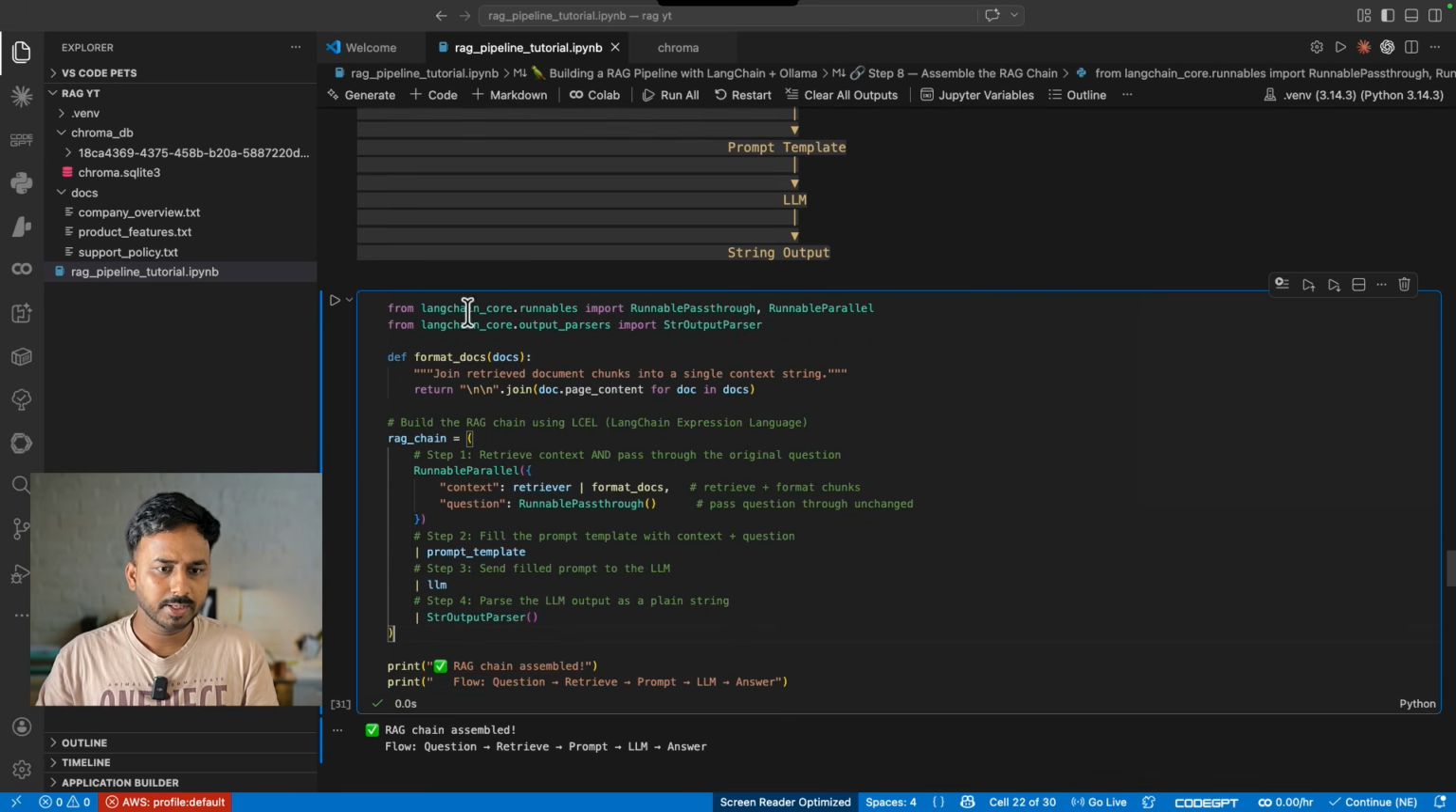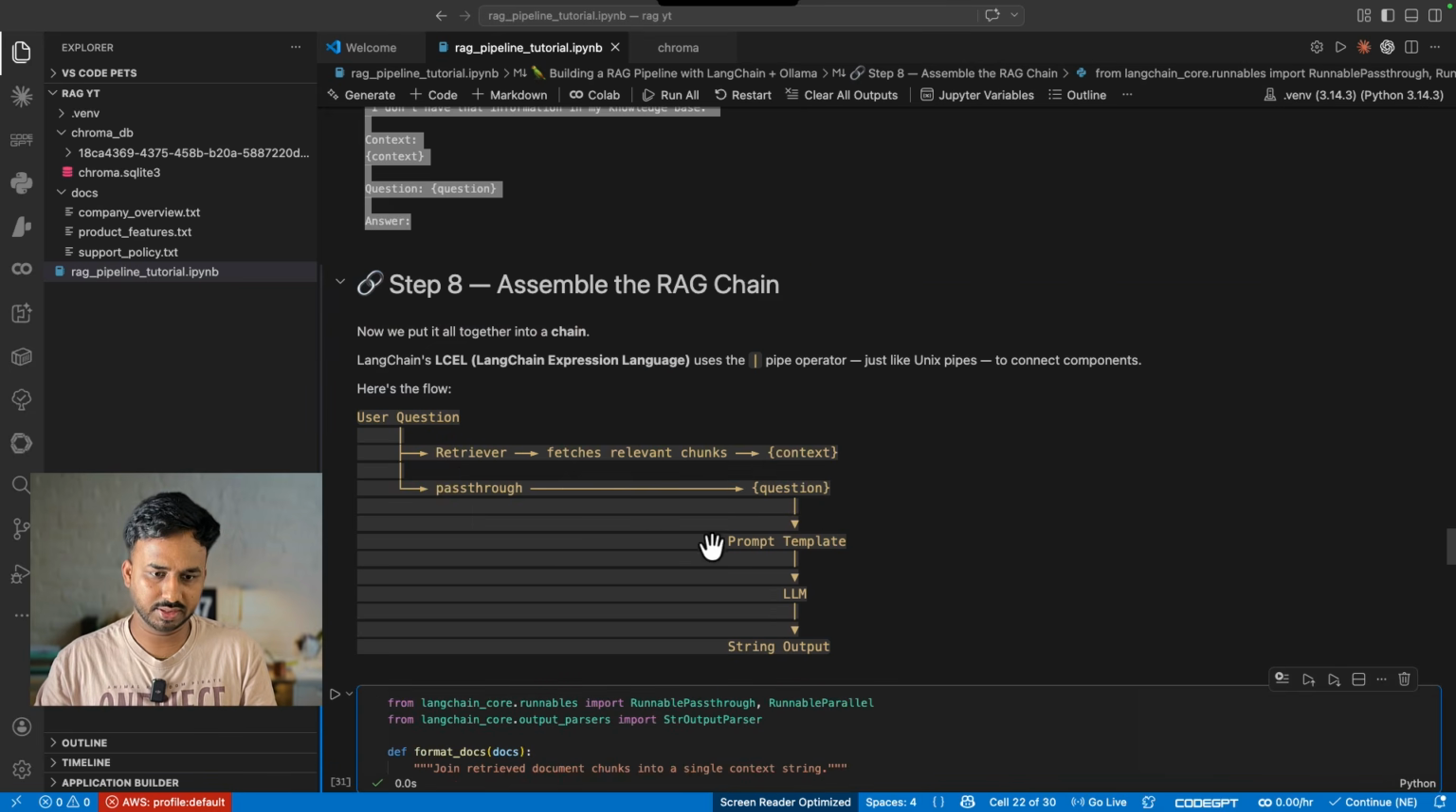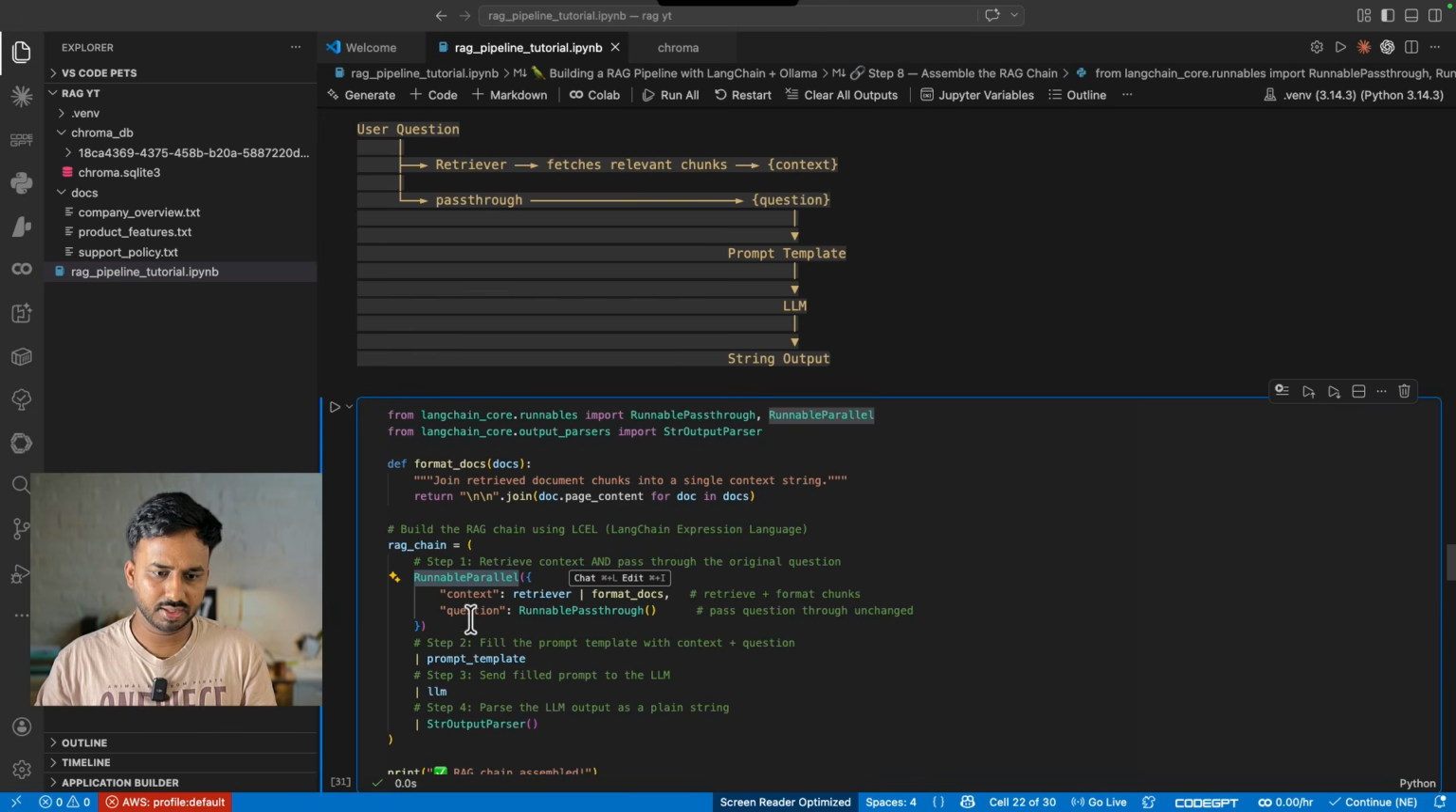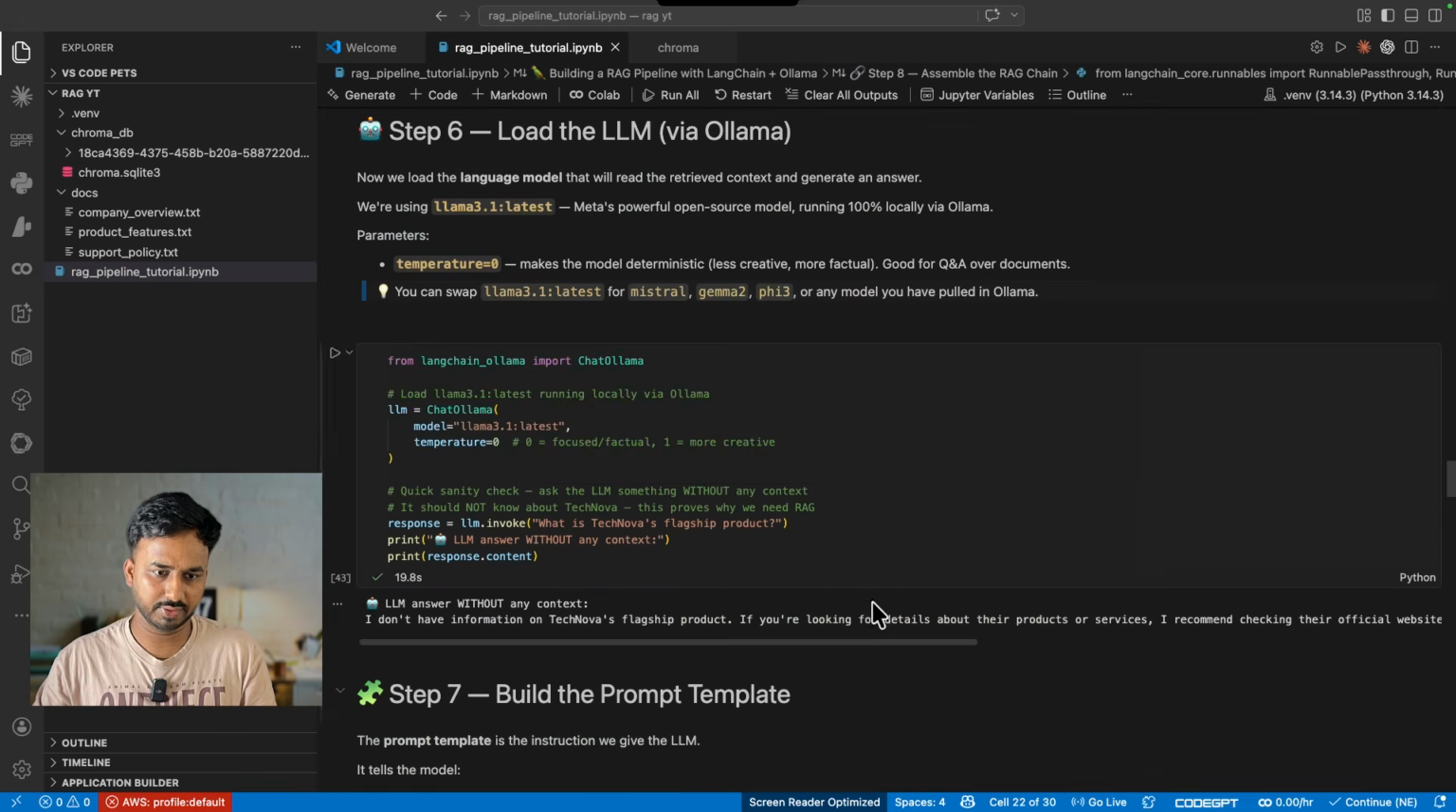So let's see that. So from langchain_core.runnables, import RunnablePassthrough, RunnableParallel, and from langchain_core.output_parsers, we are going to simply do StrOutputParser, which is going to remove those fancy markdown things. So we are going to say simply define format_docs and return, remove this, join page_content for doc in docs. This should be more of a simple Python program. Then we are going to build the chain, right? Whatever we discussed here, that's the chain here. So RunnableParallel, we are going to build a context and a question. Retriever, if you remember, we have the retriever built on top.